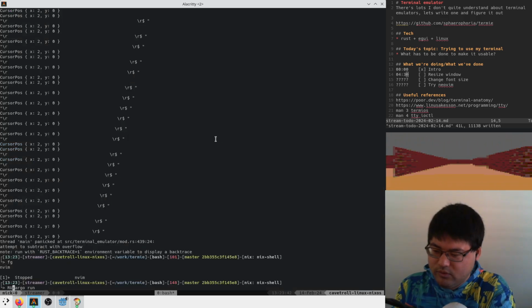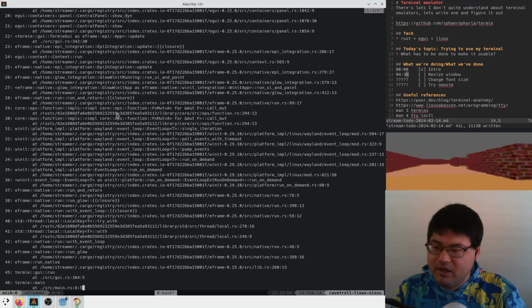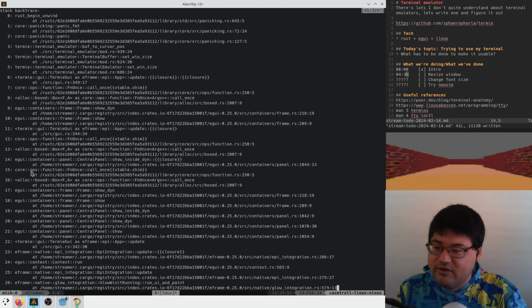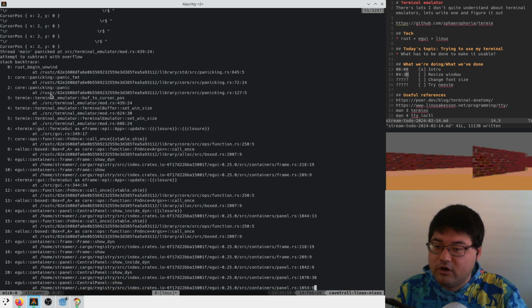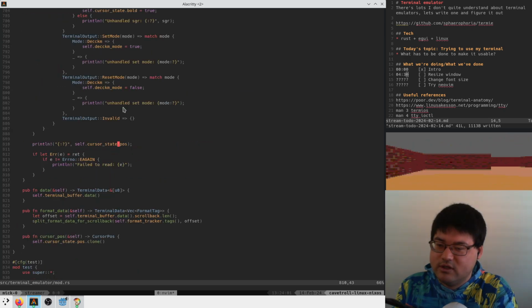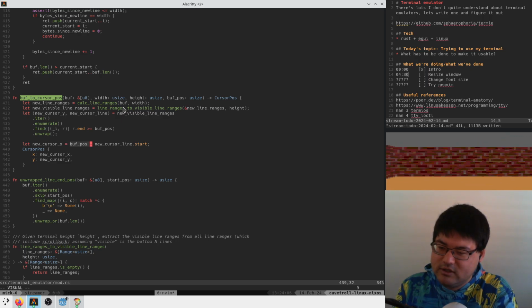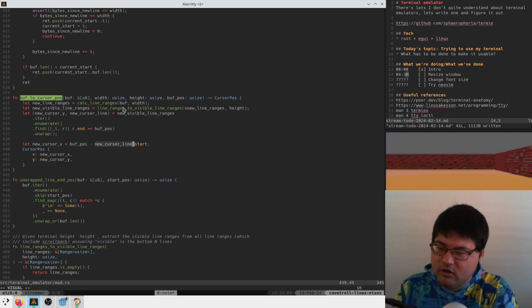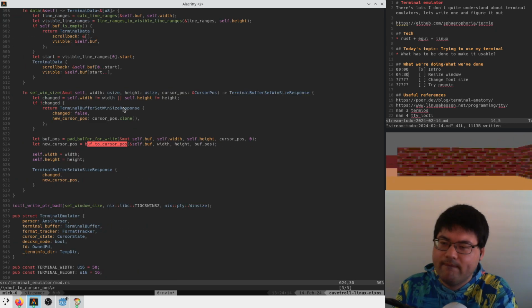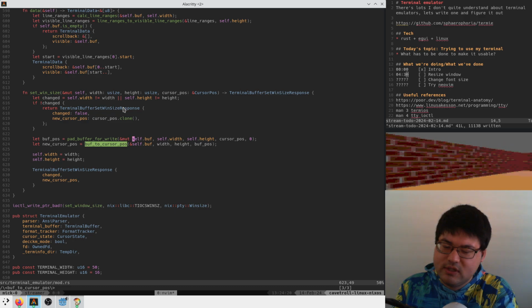So maybe we run rust backtrace equals 1. Holy fuck me. That's a big backtrace. Okay, all of this stuff is GUI stuff, and we only get into our code down here. So it's when we set the window size, buff to cursor pause is overflowing because the buff position is smaller than the new cursor line start. Interesting.